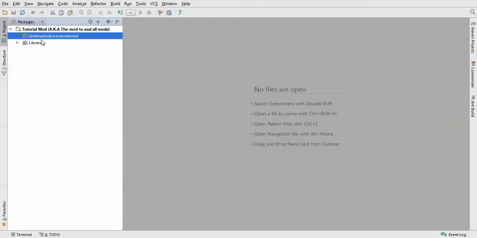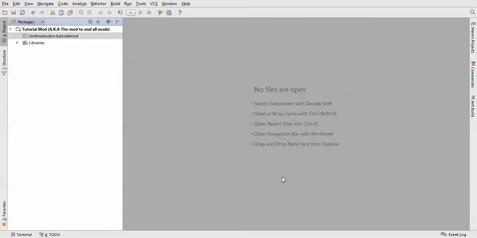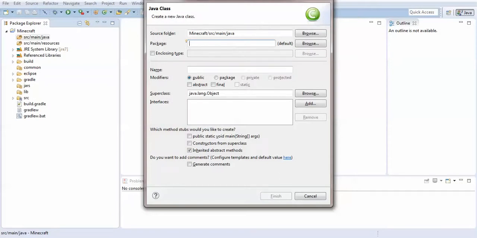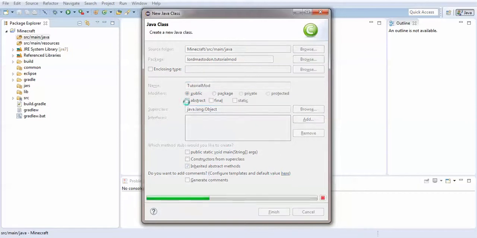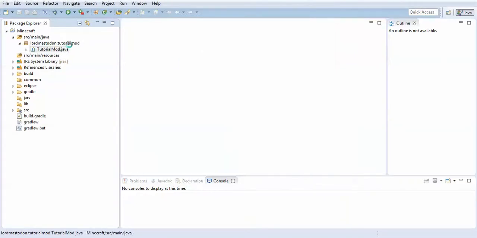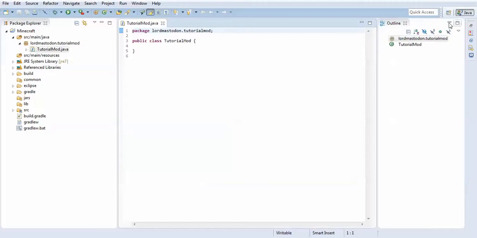It's important you're in this packages view. I don't know why, but it is. Okay, great. You can now close off IntelliJ. Now inside our source main folder, in the package lordmastodon.tutorialmod, we're going to make a class called tutorialmod. Make sure this is your name without any spaces, but you can leave the capitals.